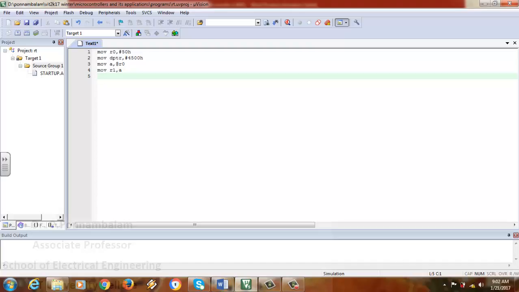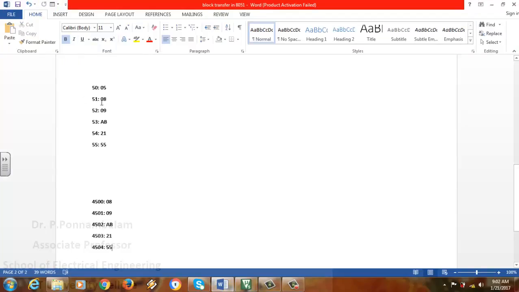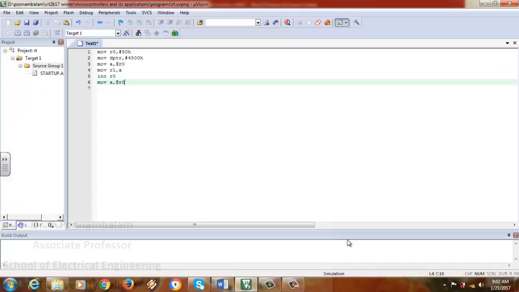Next, we are done with R0, so increment R0. So 50 now becomes 51. Then I'll have to fetch the data: MOV A, @R0. Again I am fetching the second data over here. So when I do INC R0, R0 becomes 51, and the data at 51, which is 8, will be fetched into the accumulator.